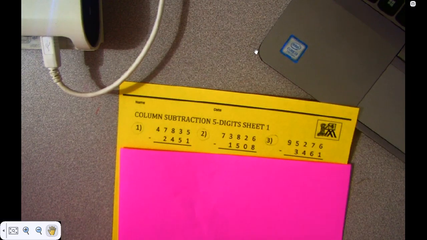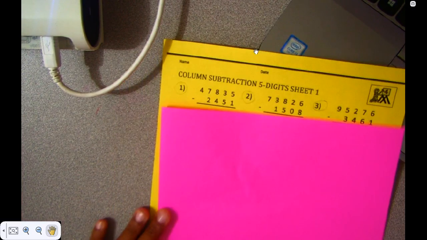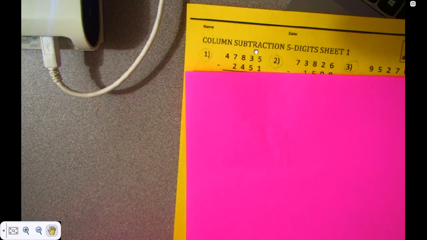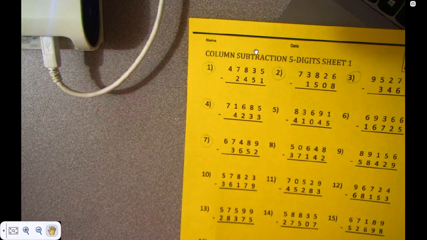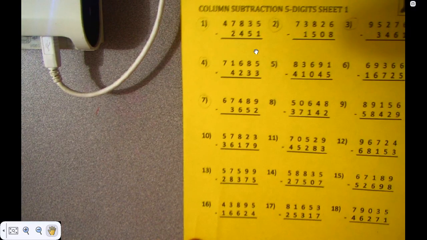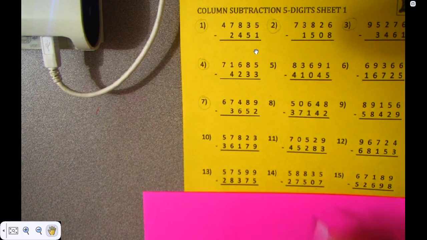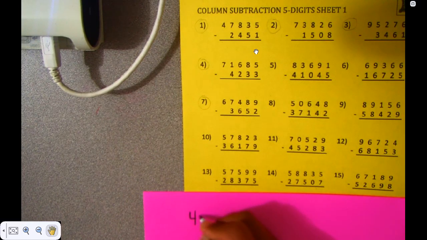All right, guys, we're going to continue to talk about subtraction with regrouping, and as we go on, we're getting a little bit larger each time with our numbers. We're still using the same steps. Our numbers are just expanding, and we're challenging ourselves more. So today we're going to work on problem number 1, and I'm just going to rewrite the problems here.